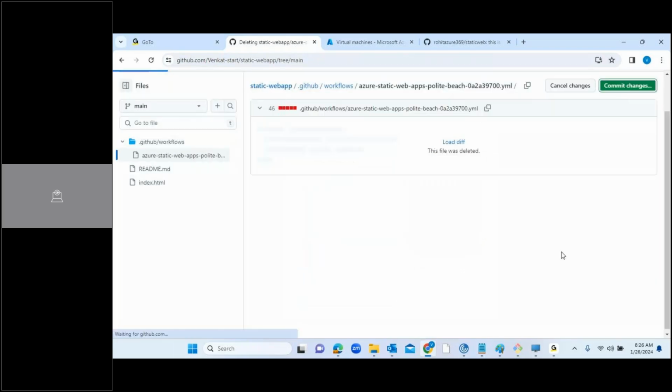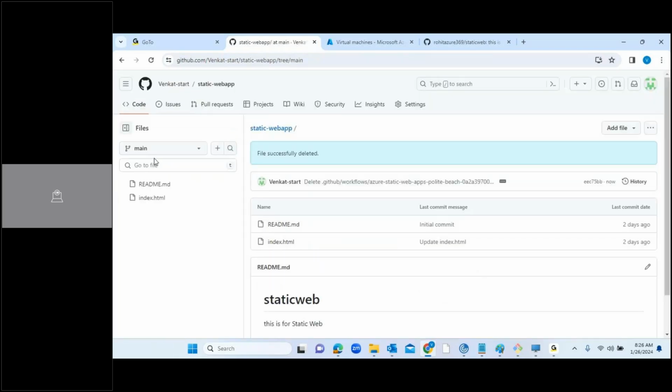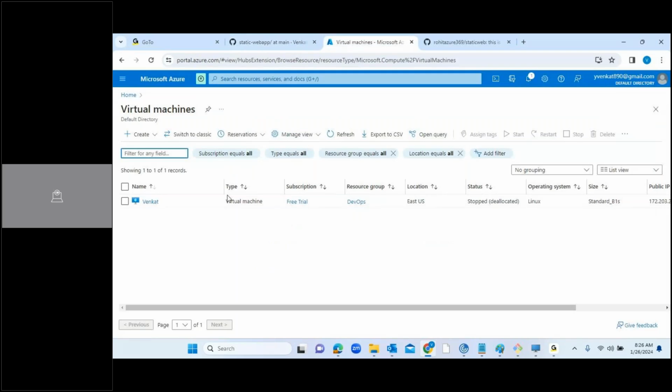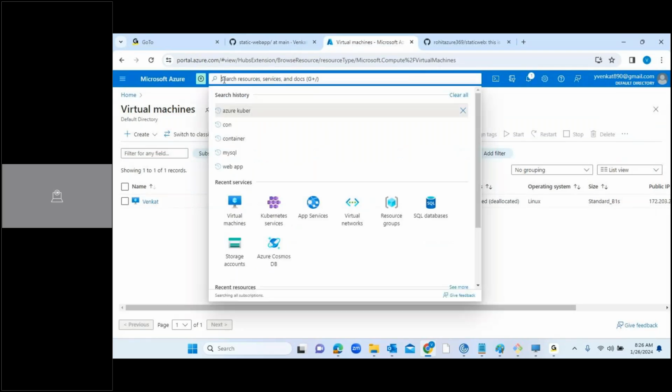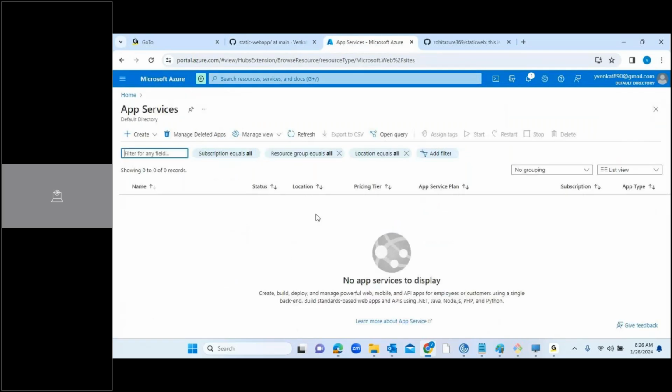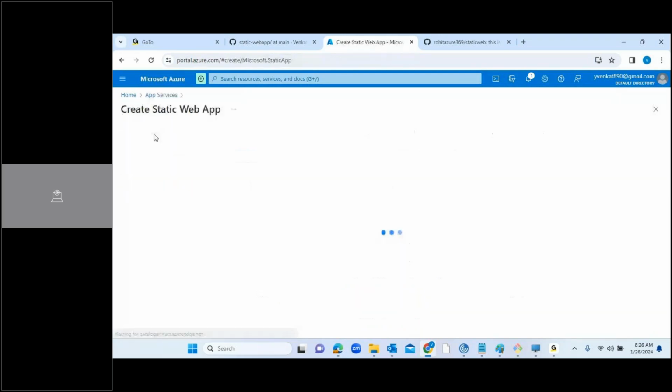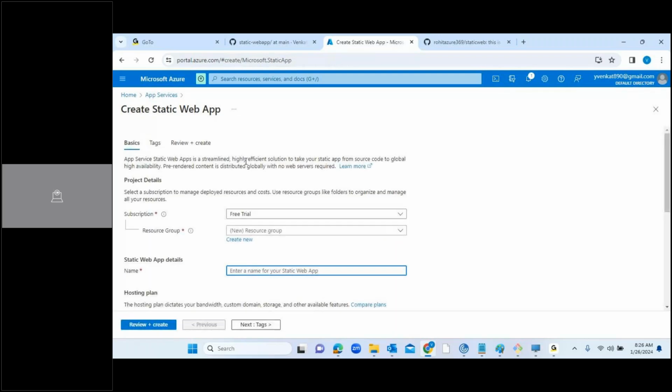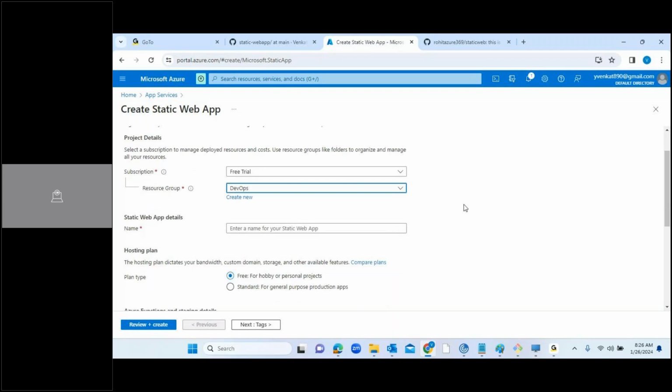Perfect. So I have now deleted it. You already have this code, right? You just have to import this one. Now go back and create a web application. Or if you have already created a static web application, you can keep it, or just create a new one. No problem. Create a new one. I'm just giving it any name.